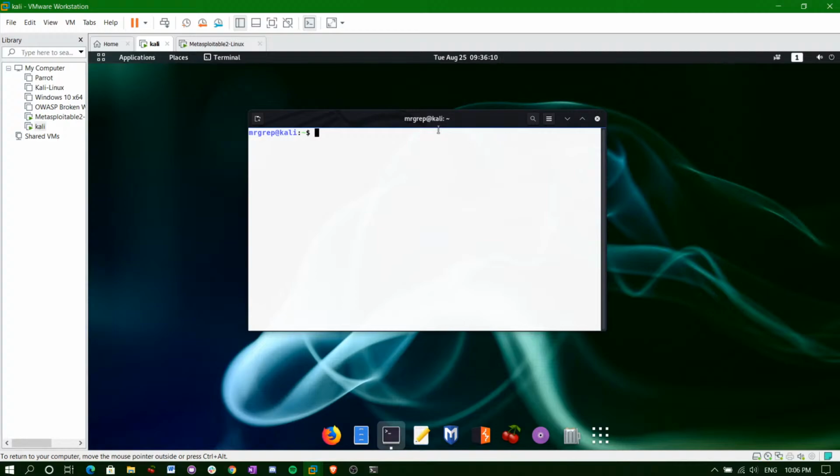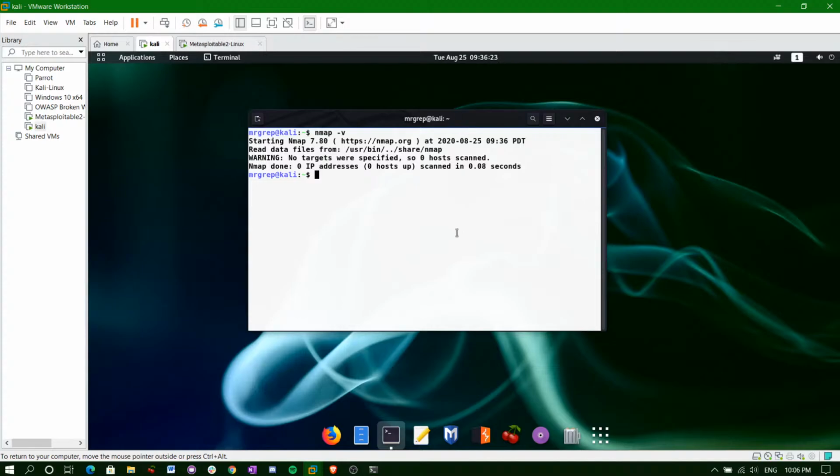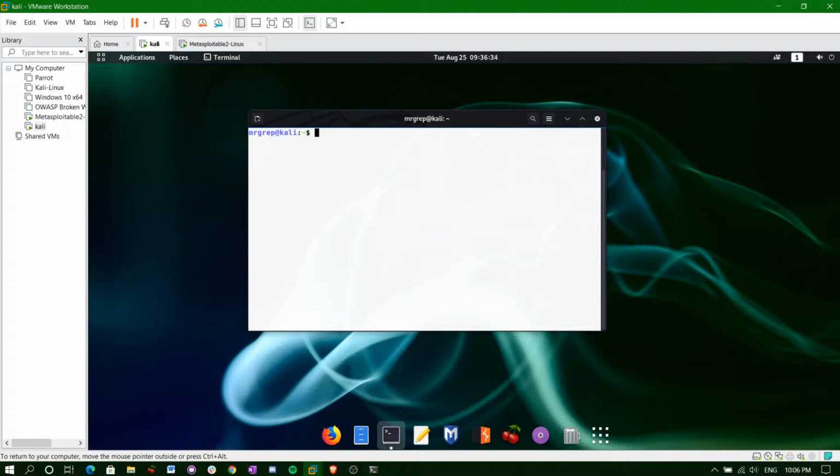Let's see what version we have right now. So we type nmap dash v, and as we can see it's version 7.8 we have right now. So let's check its help menu, to see what options we have for scanning targets. For that we just need to type nmap dash h, which will open the help menu, or we can also type dash dash help, which is going to do the same thing.